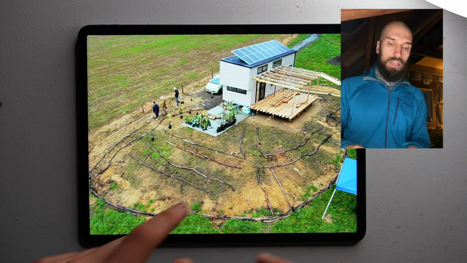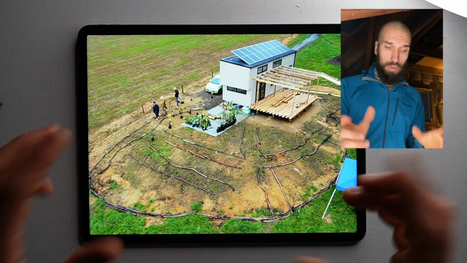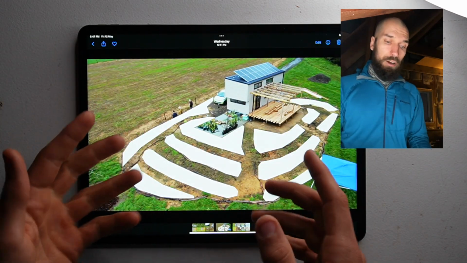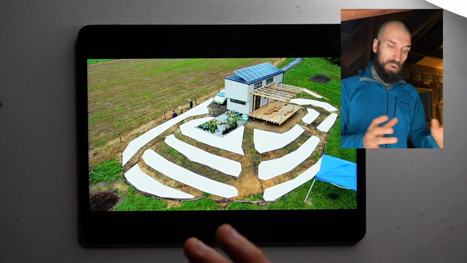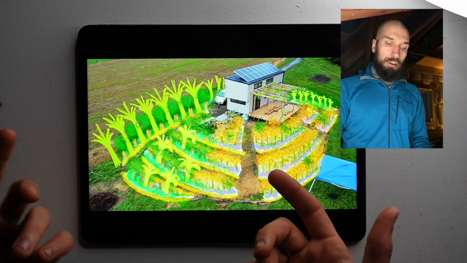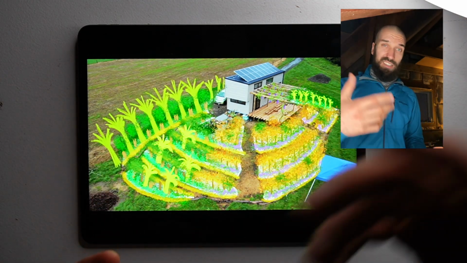We've got some logs and branches laid out to identify where the pathways are going to go. Here are the planting areas. There's a contour to things. We're working on contour with the slope. Here's a diagram of what things ought to be looking like in the next couple of years.